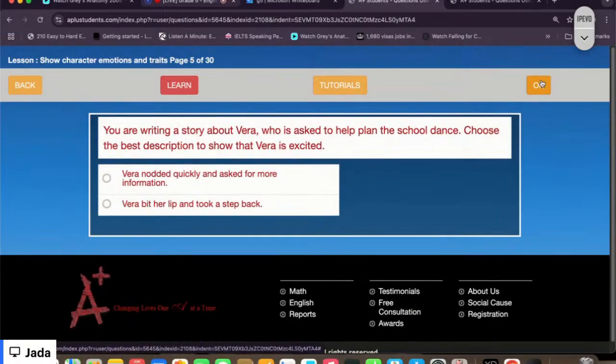So you're writing a story about Vera, who's asked to help plan the school dance. Choose the best description to show that Vera is so excited. So Vera nodded quickly and asked for more information. Or, Vera bit her lip and took a step back. First or second?